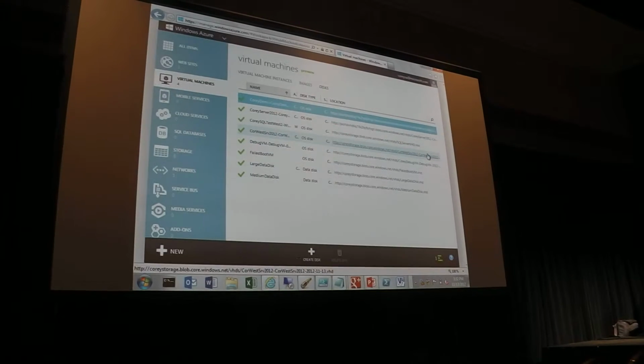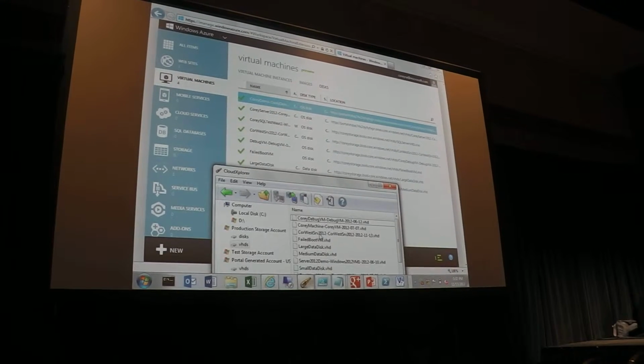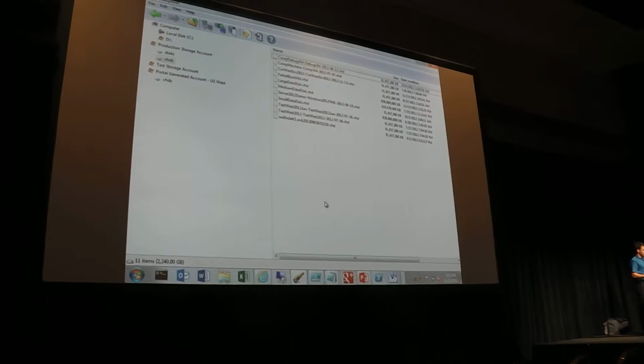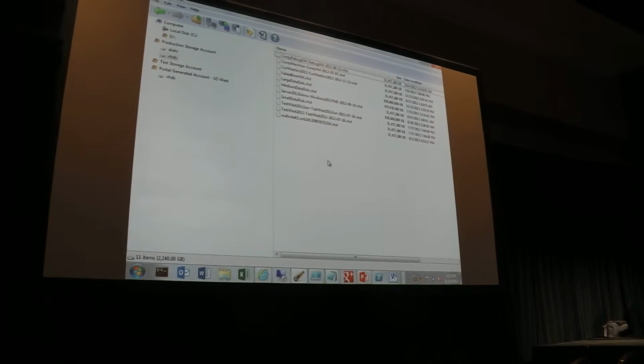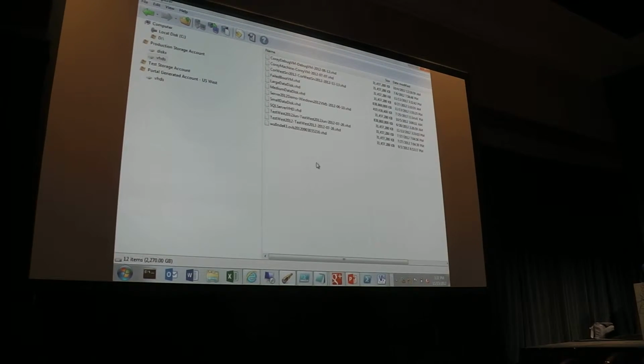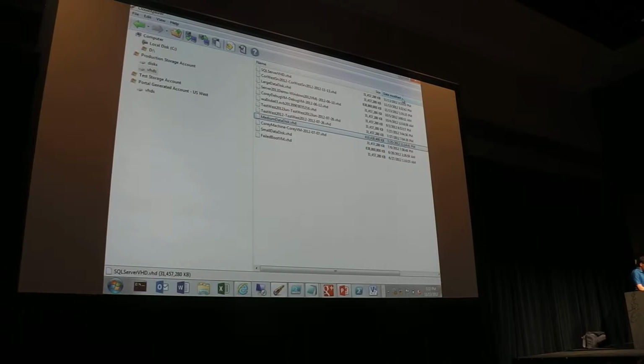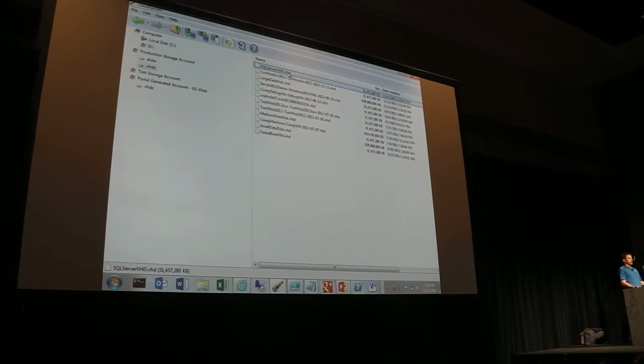And so if I go take a look at that storage account, what I'm going to use here is Cloud Explorer, which is a third-party tool that's really great at visualizing Windows Azure storage accounts. And so here you can see, let me just refresh this. And here is the SQL Server VHD that's running in my machine right now. It's actually booting and provisioning as we speak.